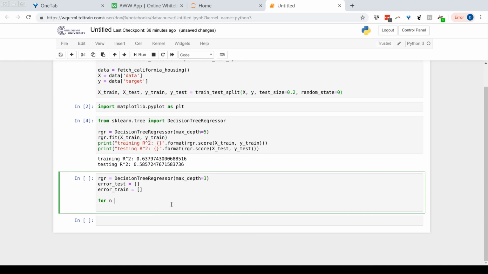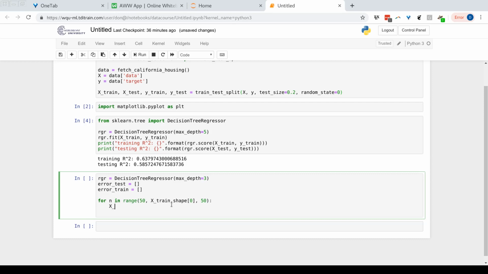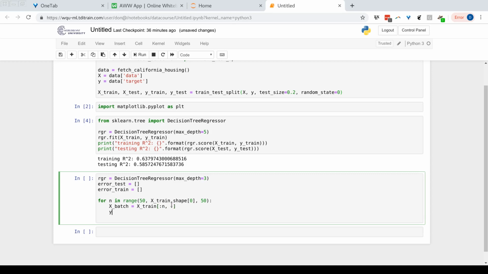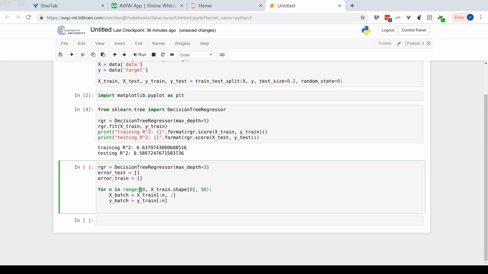So we're going to do a for loop for n in range of 50 all the way to the size of our training set, or how many observations we have in our full training set. We're going to go by chunks of 50. So what's going to happen here is that for each pass of the for loop, we're going to increase the size of our training data we're going to use to train the model. So that's what these batch variables refer to. So the first pass we just have 50, the second pass we have 100, 150, so forth until we're using our entire training set.